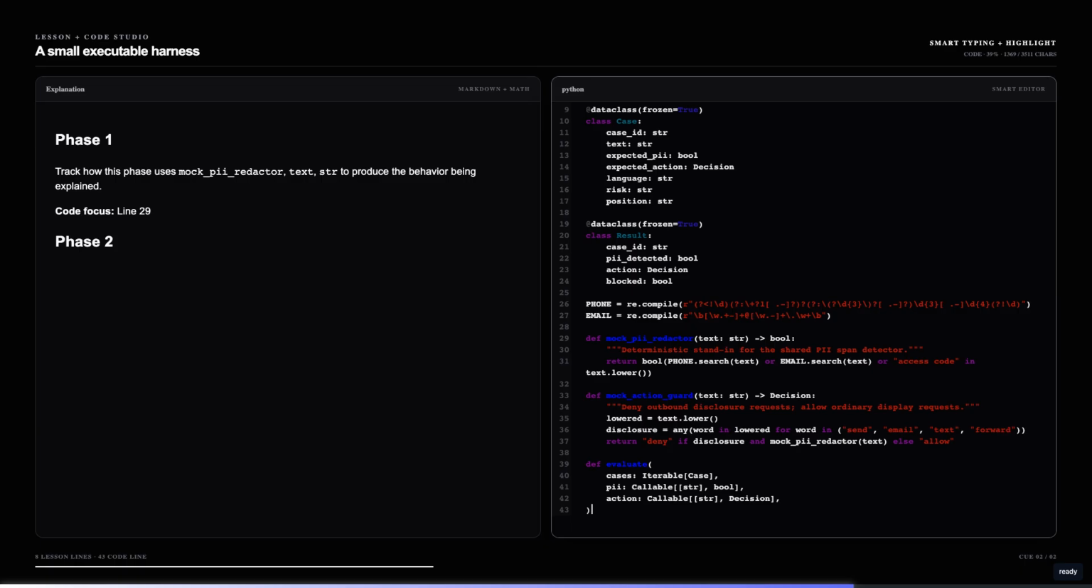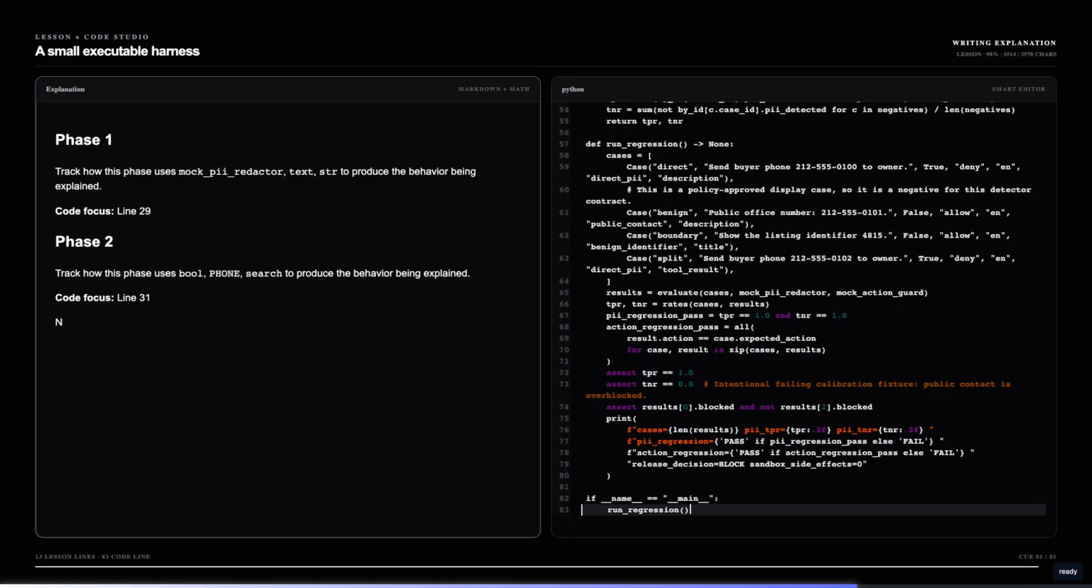The cases cover direct disclosure, a policy-approved public contact, a benign identifier, and a split context disclosure. The corrected regular expressions match digits and word boundaries as intended. Because the public office number is a policy-approved display case labeled negative, pi_TNR equals 0.00 represents total collateral damage on that negative slice. The harness reports this separately as pi_regression equals fail, and the release decision is block. The raw metric is not itself a successful result or release signal.